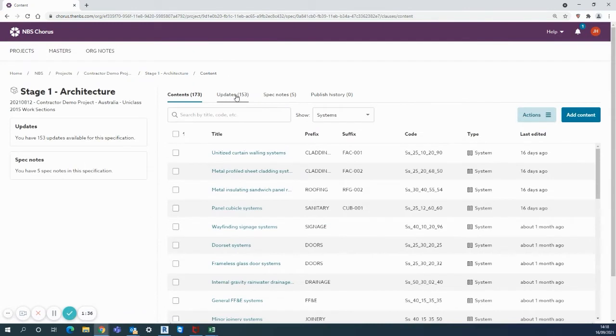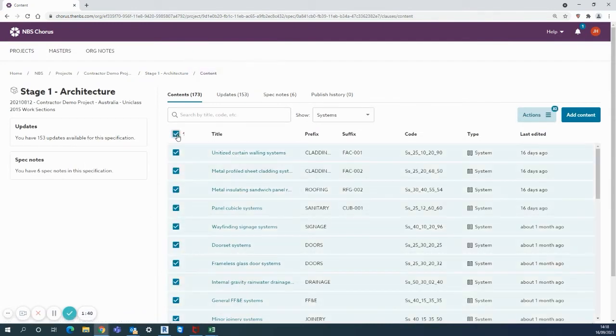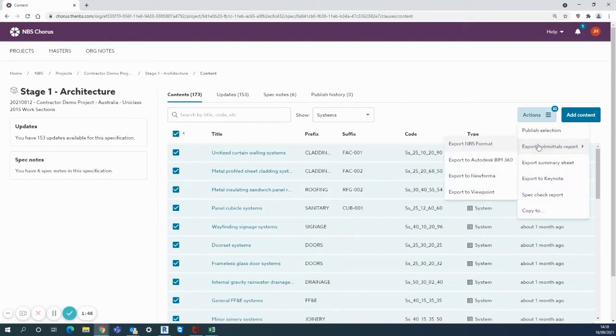Back into the spec content, and you can easily use the tick boxes down the left-hand side here to select what you need and produce various schedules and lists. The submittals report up here is very useful and can be offered in these various formats to tabulate all the systems and products where a submission is required, so very handy to keep tabs on that. There's also an export summary sheet, which can be produced to show all the systems and products that are currently in your specification, so really handy output in Excel there.